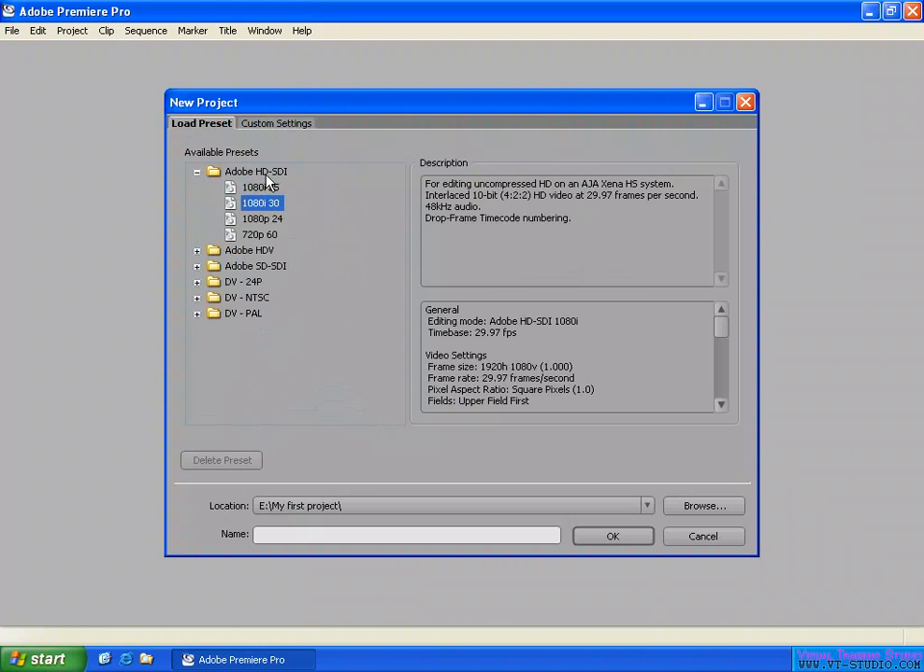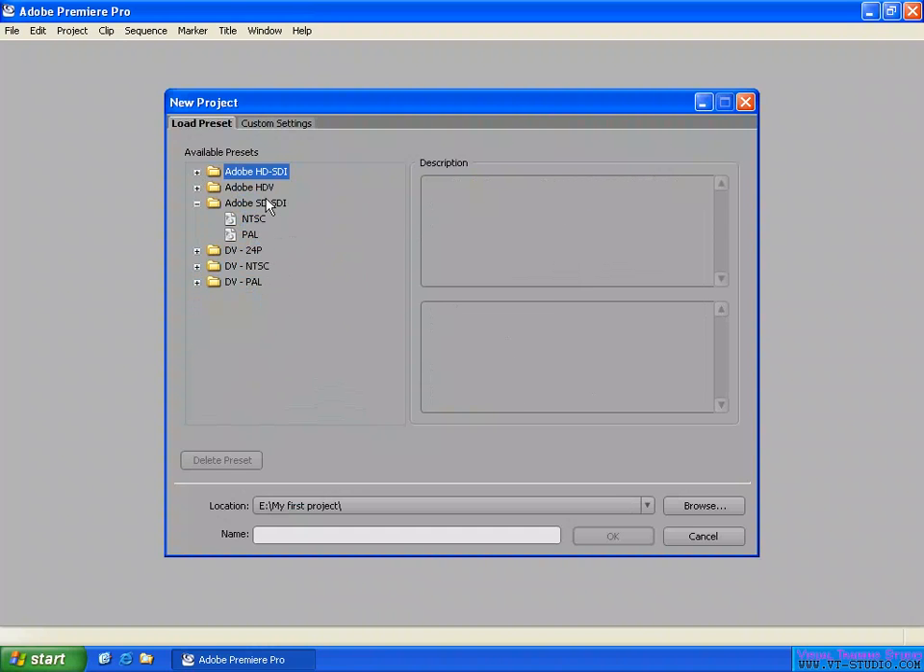HD high definition video and also standard definition. This preset is useful for your Aja system. If you have an Aja system, you can select the preset here to create your project. Here, standard definition and high definition. If you don't have this Aja system, you can select any of the projects here.